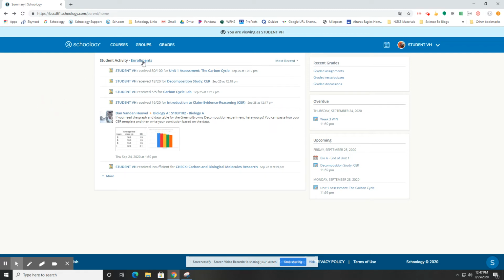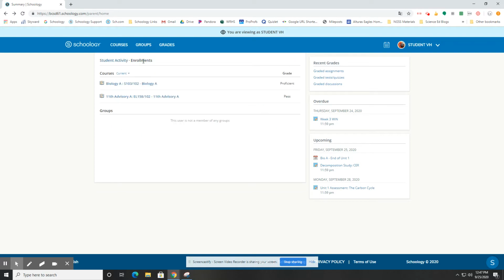There's also a tab at the top of that box that says Enrollments. If I just want to see the overall course grades for my students in the course that they're in, I just click on Enrollments. It will list their courses and show the overall course grade as it is currently.